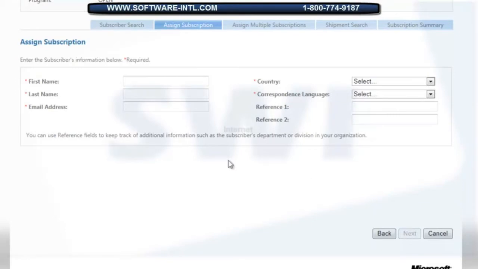Now the first thing it's asking for here on this page, assign subscription, is who the person is that's actually going to be using the MSDN license. MSDN is licensed per user, so it's one name per account. So in our case, I'm going to go ahead and put some information in just to fill in the blanks.